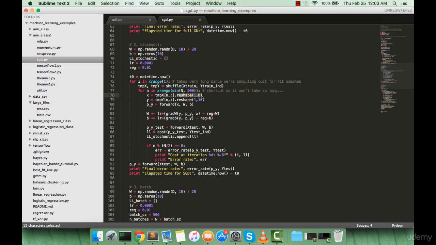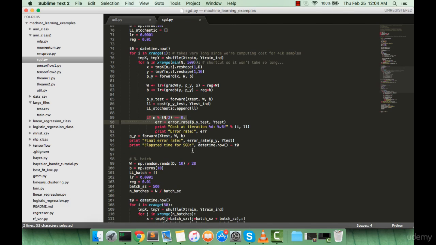We want to reshape X into a two-dimensional matrix. So if you use an array selector, you get a one-dimensional matrix, but that doesn't work when you pass it into the gradient function. We do a forward pass to get the output. We calculate the gradient and the weight updates using regularization as usual. And we only calculate the error rate once for every n/2 samples because it's going to go very slow. There are 41,000 samples. And then all the same stuff at the end.